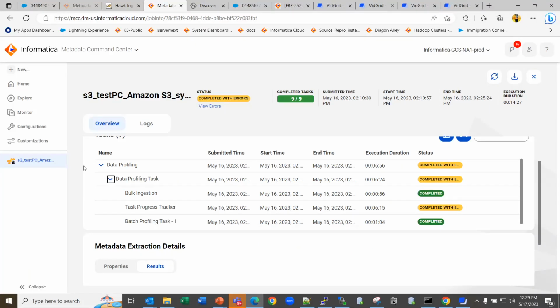This is how the profiling pipeline would look like in MCC. The first one is the estimation job that will take care of the load size, and it will initiate the batch profiling tasks. Task progress tracker is nothing but the orchestration job.